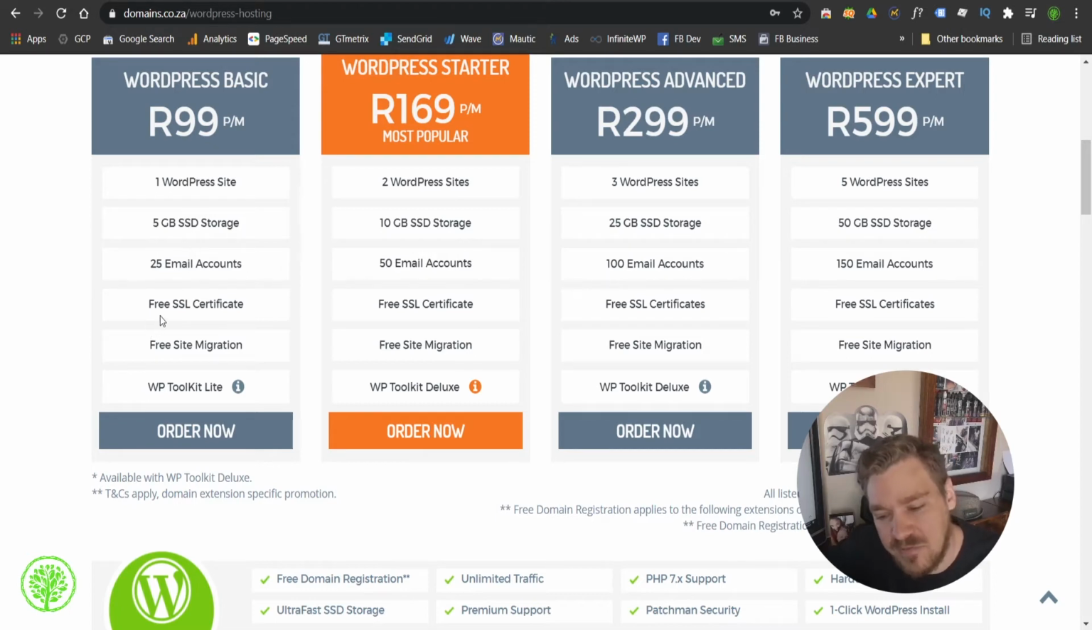Now we also get a free SSL certificate. This is an open source certificate from Let's Encrypt, which works plentiful for our purposes. We also get free site migration if you are moving from a different hosting provider, and we have the WP Toolkit Lite, which is a WordPress toolkit and enables us to quickly and easily update WordPress and our plugins. We're going to go ahead and click order now.